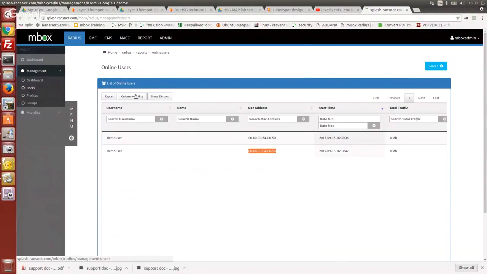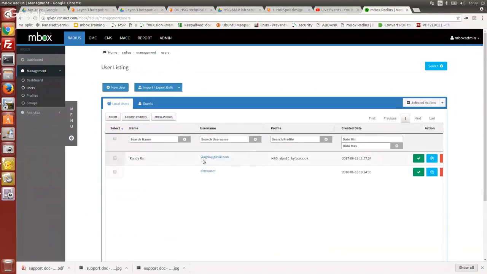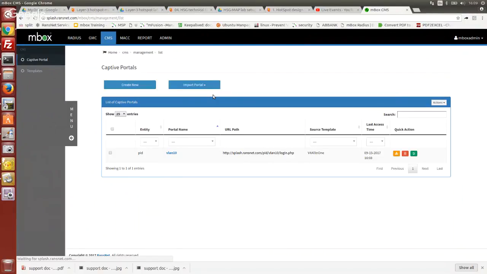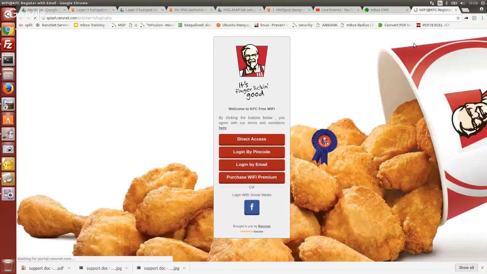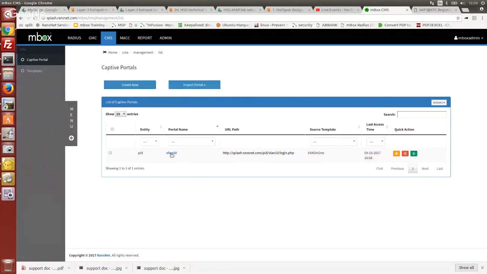If you're signing in with Facebook, we'll still put on your Facebook profile and auto attach an access control profile here as well. And you can also customize your CMS. And this is exactly what we see from a client device when they initially engage with the Wi-Fi. That's pretty much all for today.